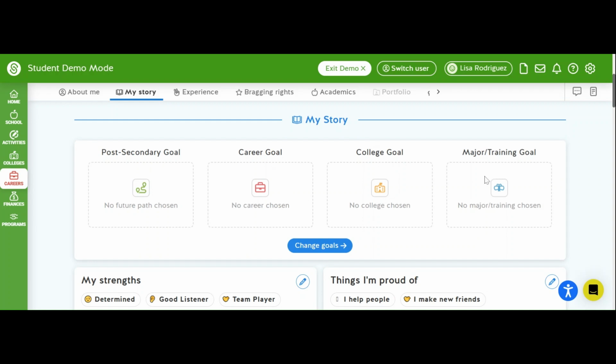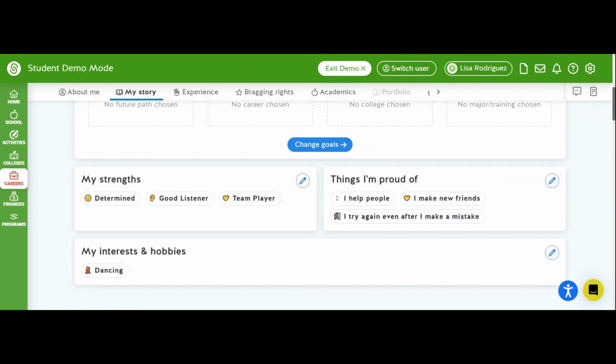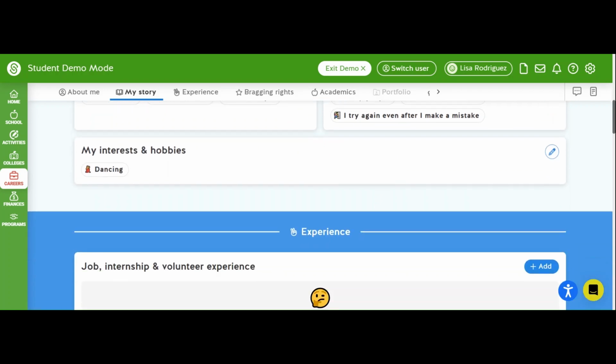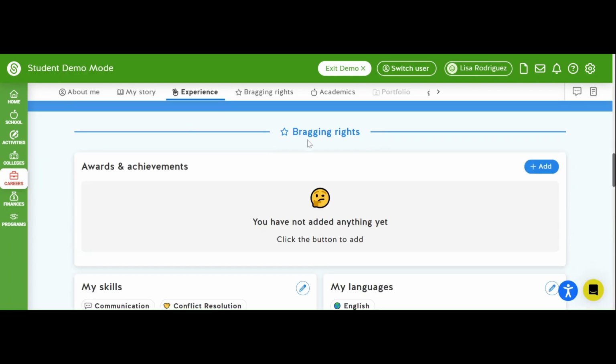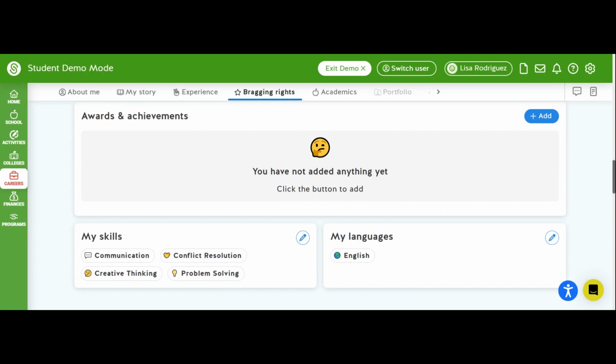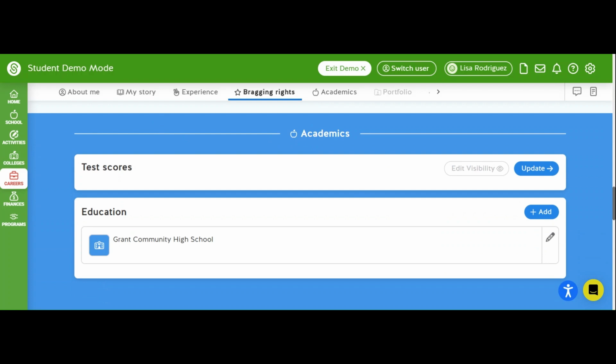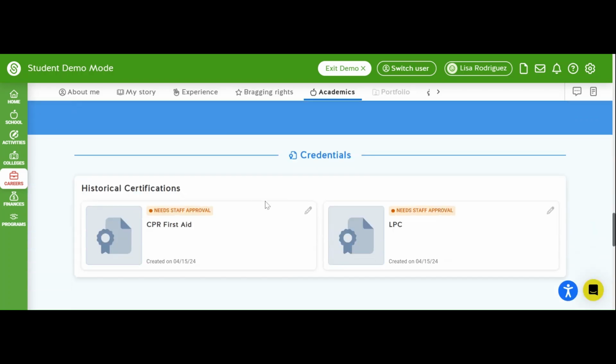Some things that I would suggest doing during this time is adding any experience. You can update your strengths, things you're proud of, interests, hobbies, jobs, and internships in the experience section, along with any bragging rights, which include awards, achievements, and skills, and any academics, such as test scores, education, and credentials. Having all of this information will help when it comes time to create an official resume.